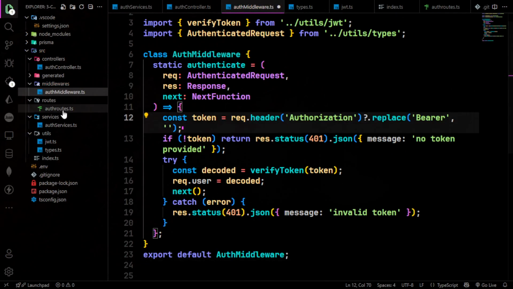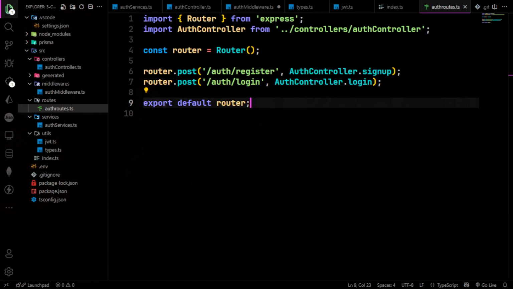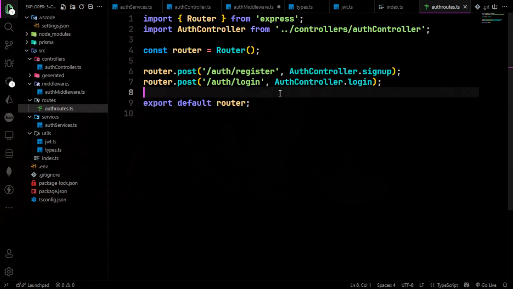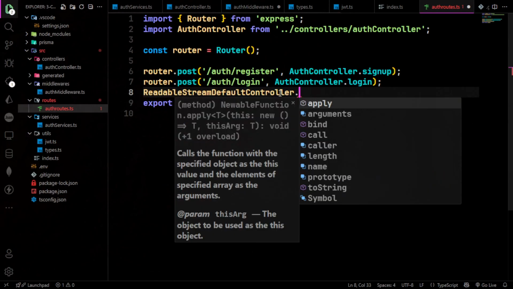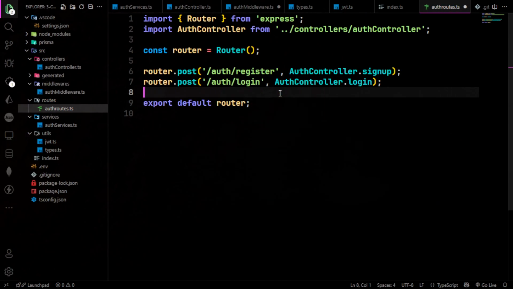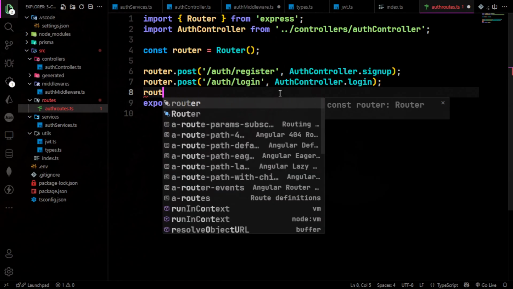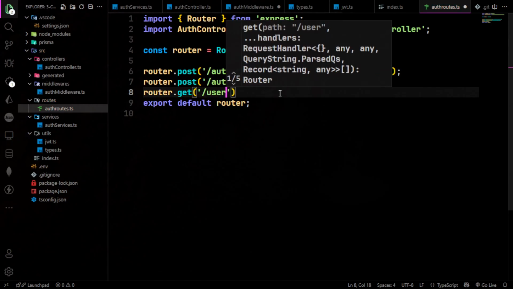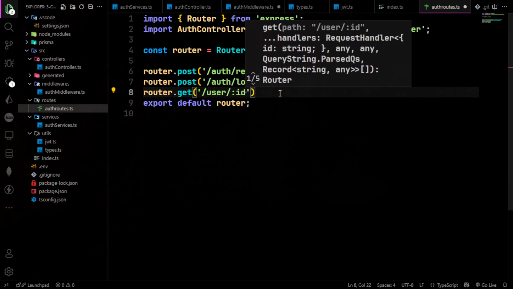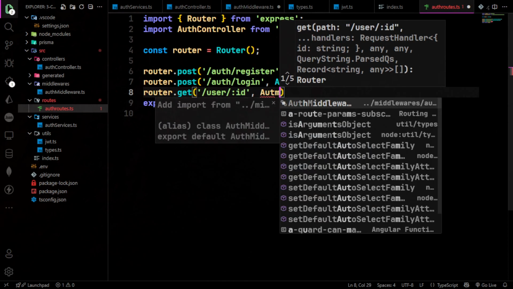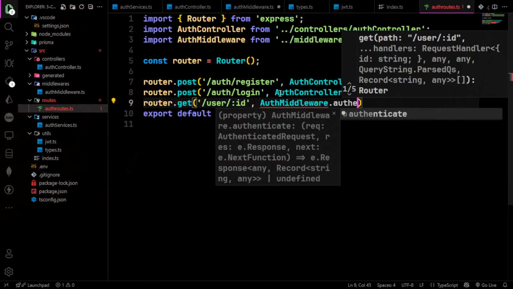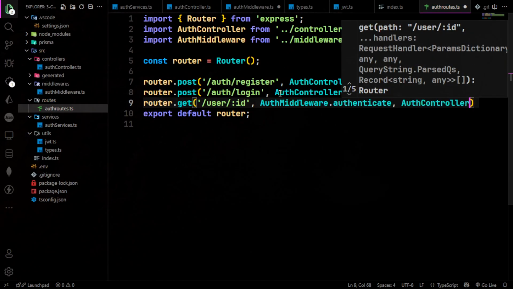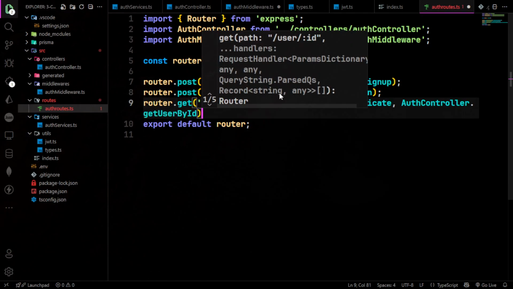Then let's write the routes for get user. So let's write router.get, and then /user/:id. This is the dynamic route. I have given the param id, and then AuthMiddleware.authenticate, and then AuthController.getUserById.